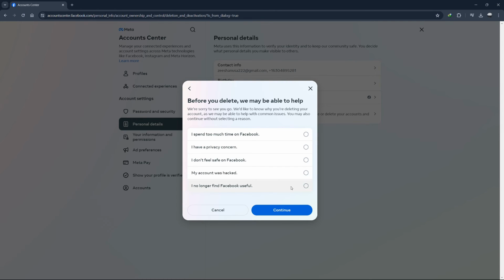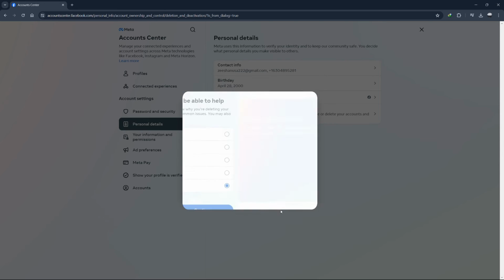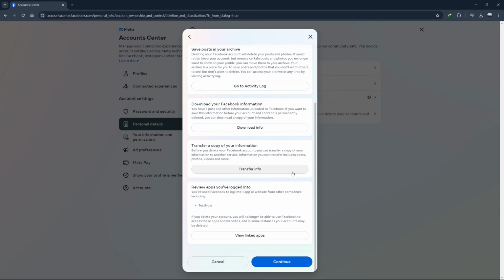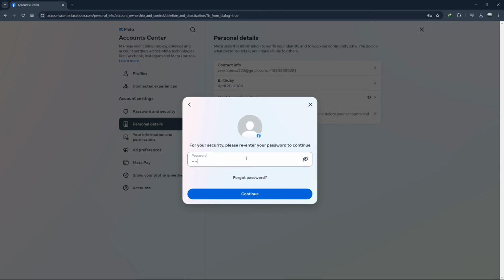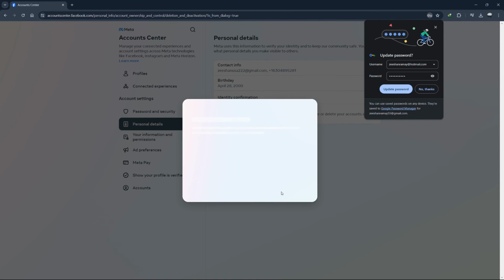Facebook might ask you to pick a reason for deleting the profile. You can either select a reason or skip this step if none of the options apply. Finally, enter your password to confirm the deletion and you're done. That's it for this tutorial.